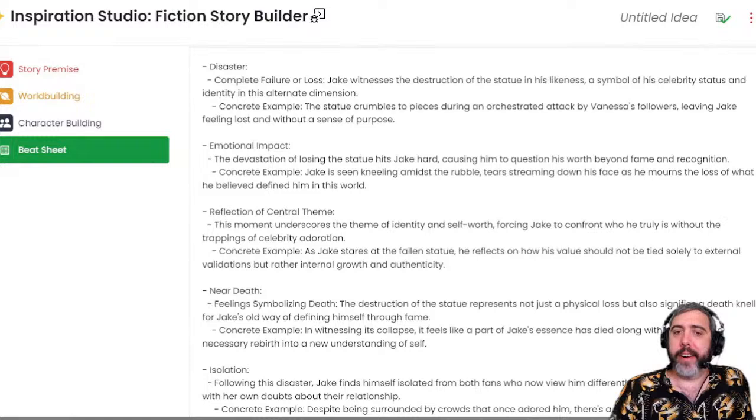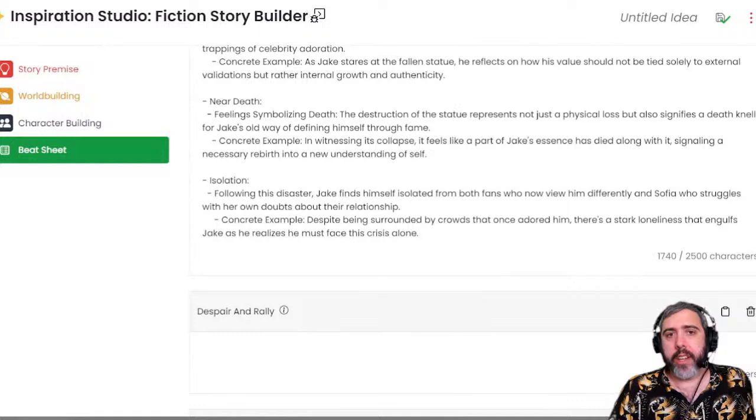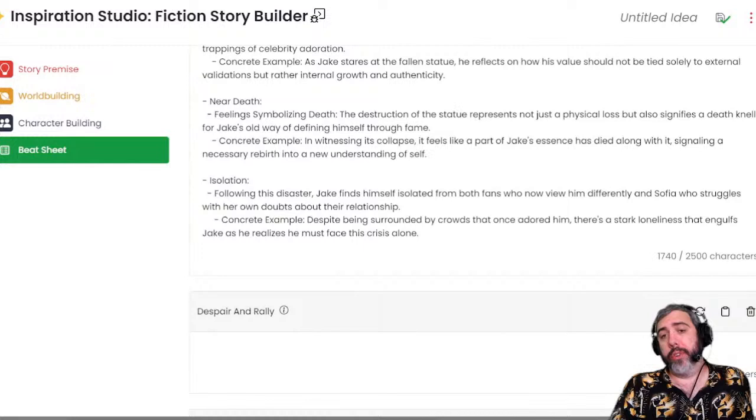But one thing you'll want to look at, again, are some of the things that it's developing when it comes to the story beat. It's going to say you needed to have a strong emotional impact. You needed to have a reflection of central theme. You needed to have feeling near death of the idea, symbolizing, not necessarily that they actually are on the edge of death, but that their goal looks dead in the water.